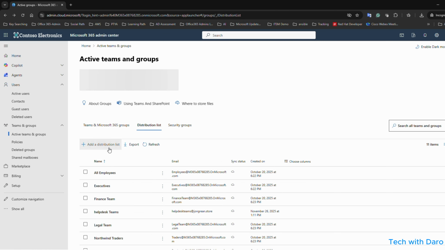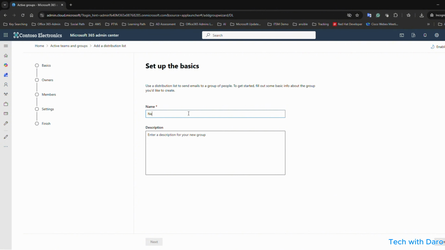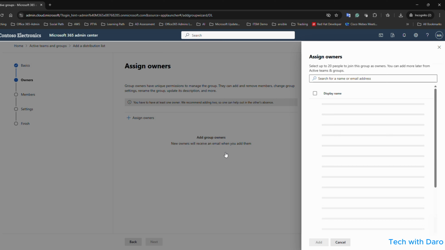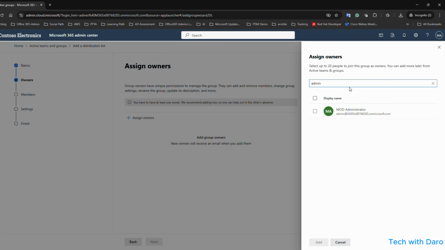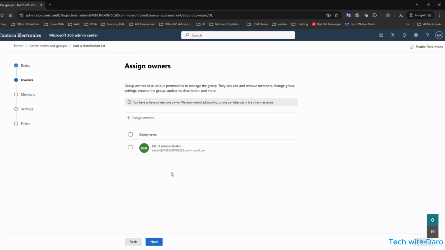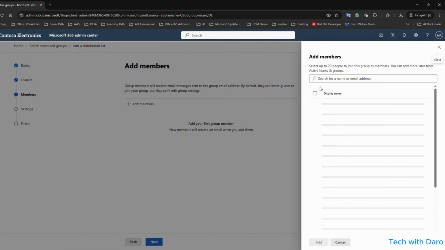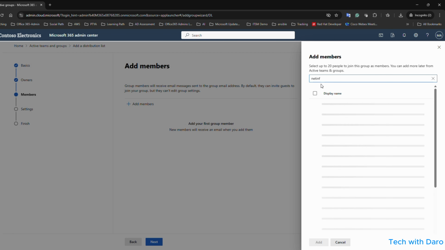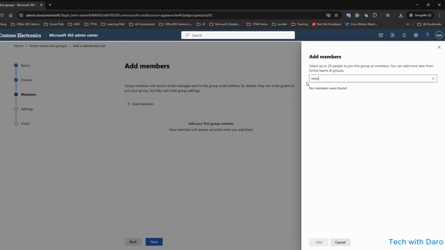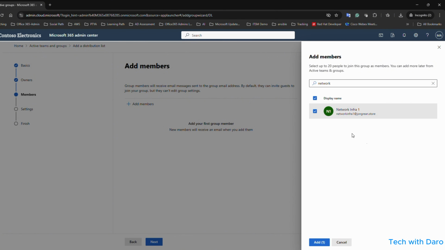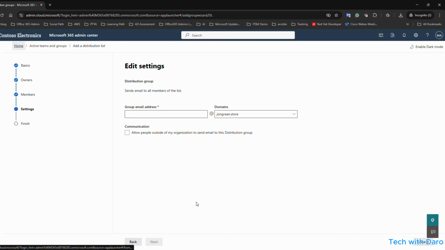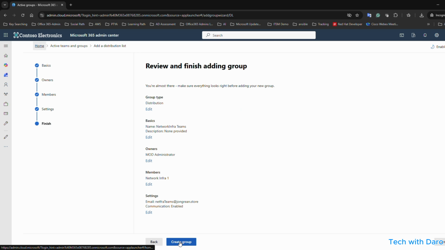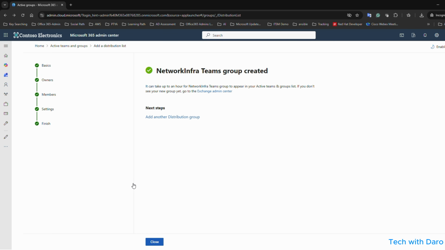Alright, this is the last group. We're going to create the network infra group and we click next and add the owner. We select admin as owner as well, and then we click add and then click next to add the member. For the member we already created also, so we select the net infra user one and then we click add. Click next and then we input the group email alias and then we click create group. So now we have completed the group creation.